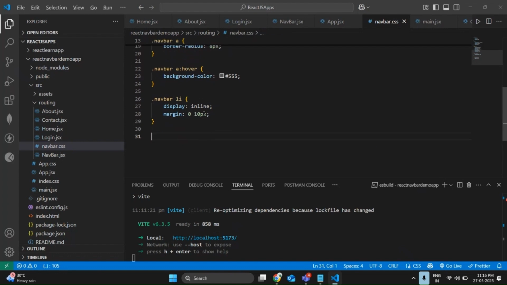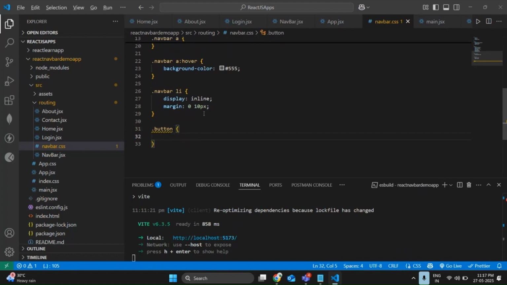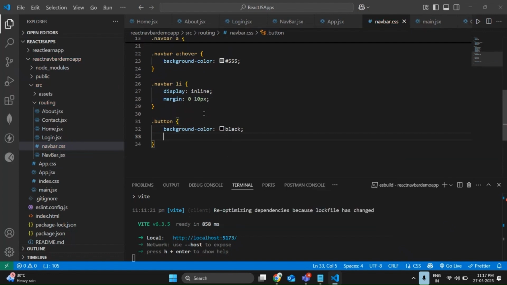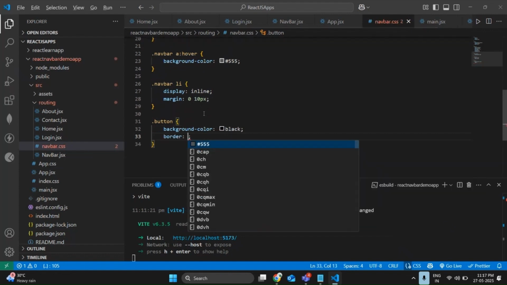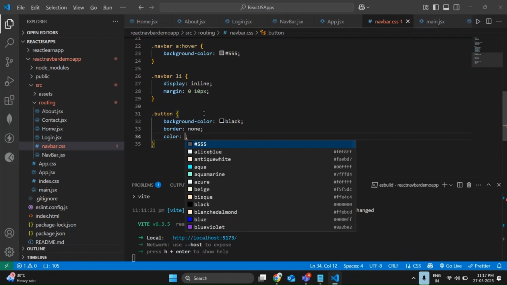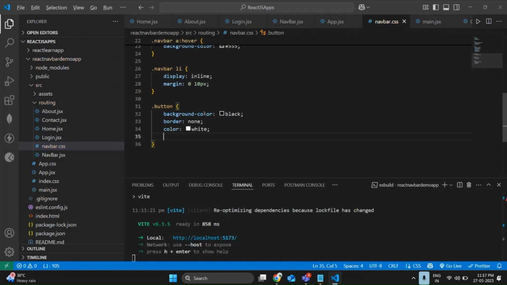So let me use some things like login form also. Let me use it for login forms. Button. I'm using this button for my login button. Okay, so let me use background color as black directly. Border, I can say none. Color, we can use any color. We'll go with white now.